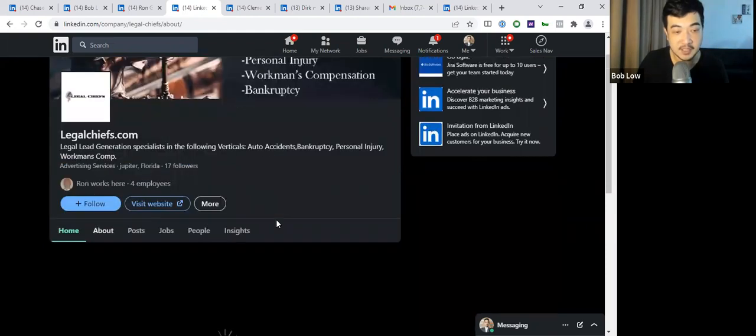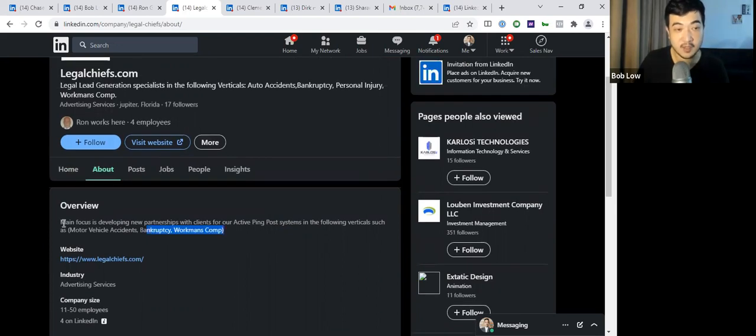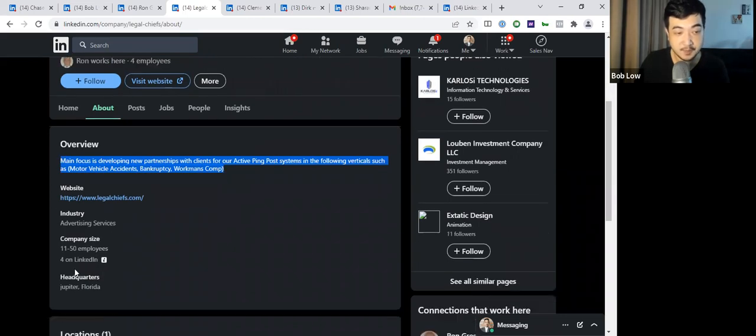The About section, so let's look at it. Main focus is developing new partnership with clients, following verticals such as motor vehicles, bankruptcy. So these are very good important information. I will actually write it better to actually have more description about this, but this information actually was not there when I visited Ron's profile.